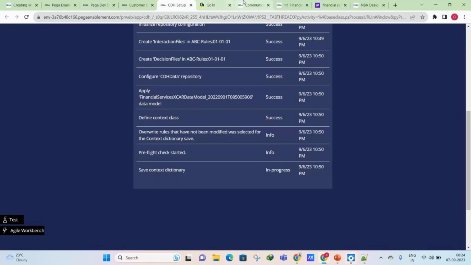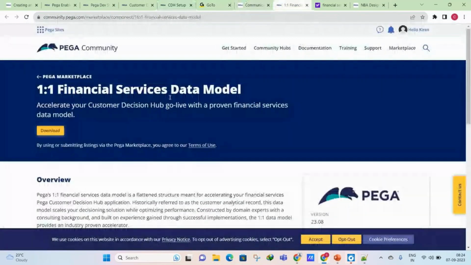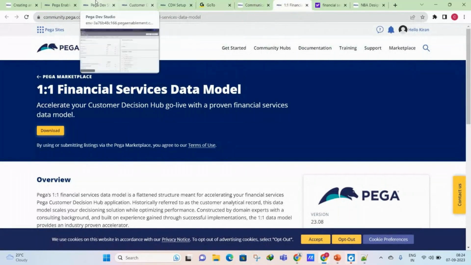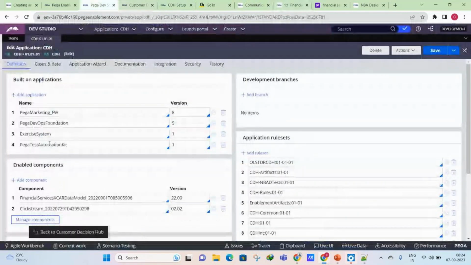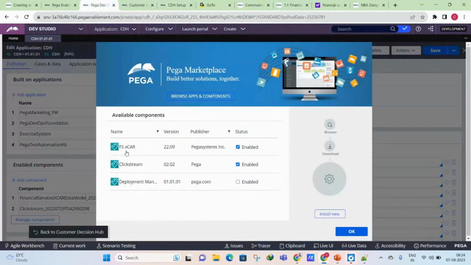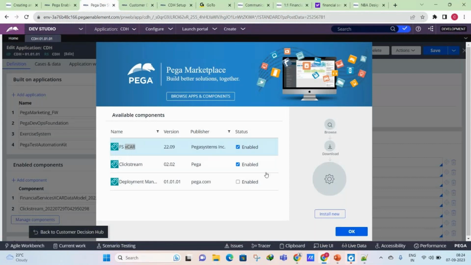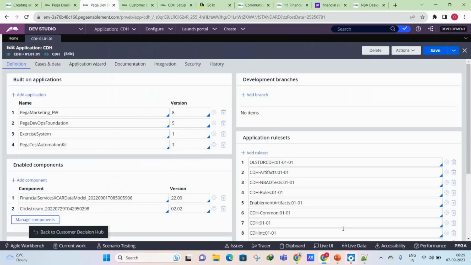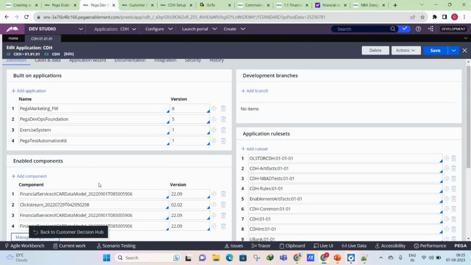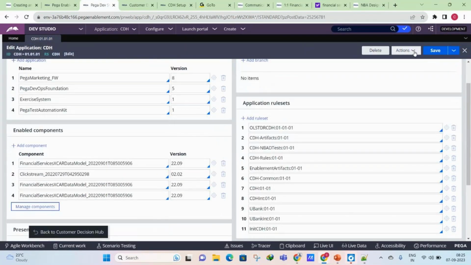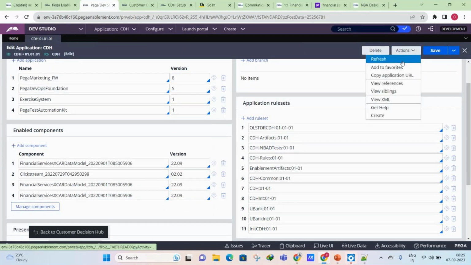Import this data model. First you download this and install this in the dev studio. Then in the component you will see the name of whatever you have installed. This is what I have installed. You need to select and enable that. Okay, I select this checkbox, click on OK. Then it will come here, then save the application. That's it. Just a minute.